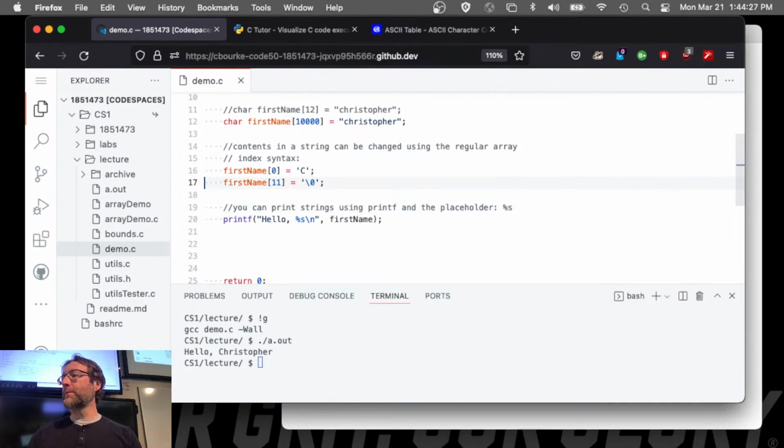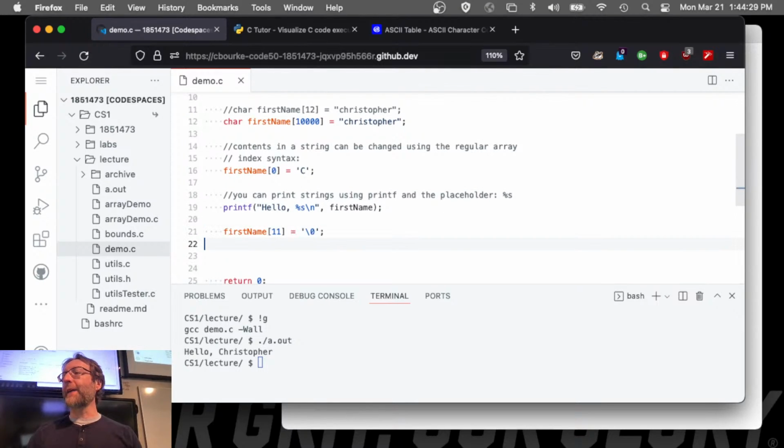In fact, let me go ahead and make it so that the screw up is after the fact. Right? And instead of printing it out and crossing our fingers and hoping that it works, let's go into a for loop here: for int i equals 0, i is less than 10,000, i plus plus, and let's print out each character by itself.